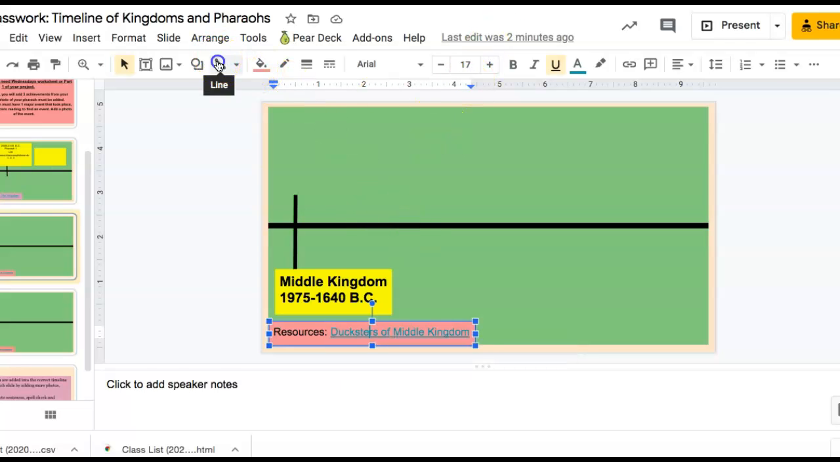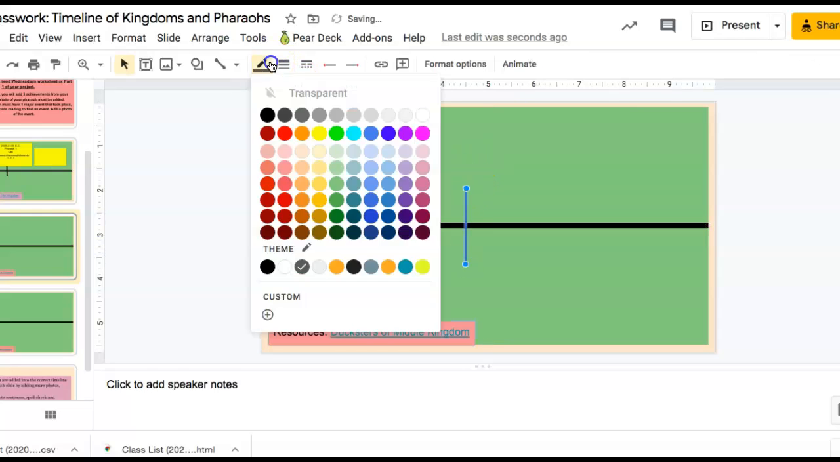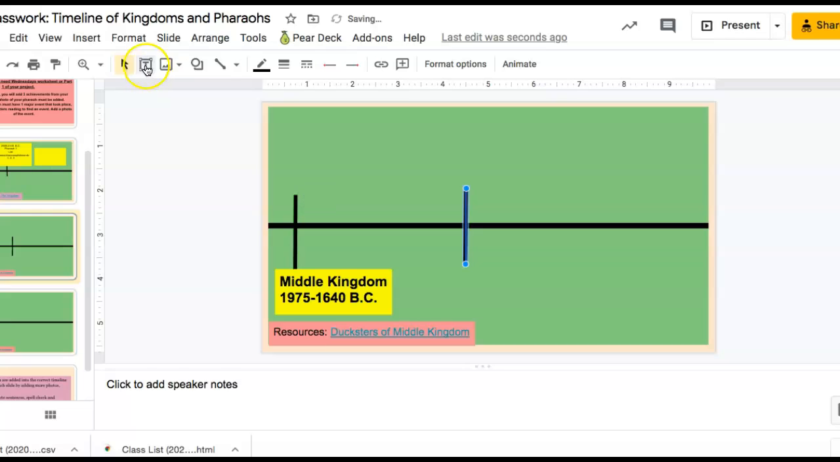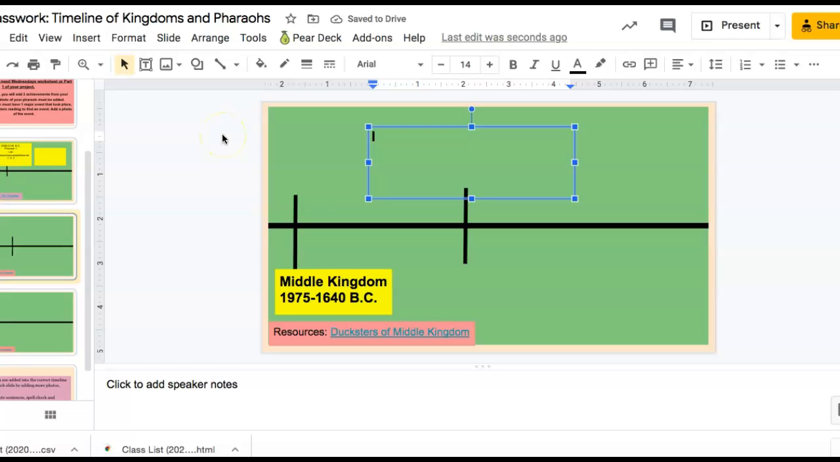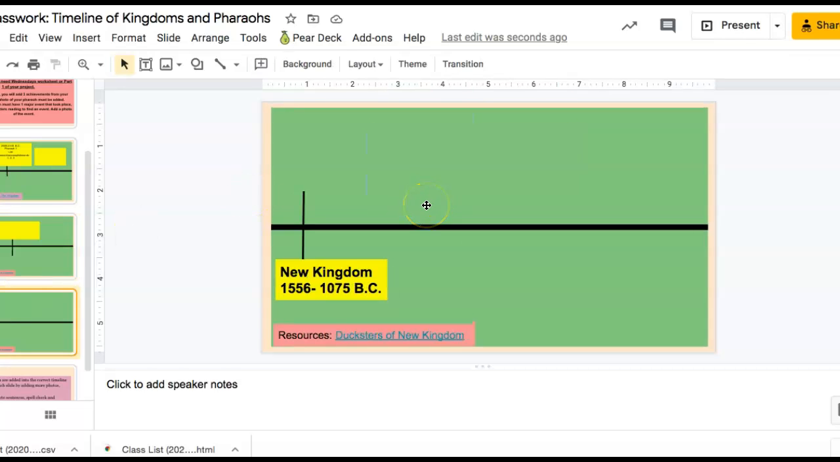To add a major event, I would click on the line here. Change it to black and make it thick. And then do a text box so that you can talk about it. Try to have at least 2 to 3 sentences. And start typing in a major event from the article you read. Then you'll go to New Kingdom and do the same thing. Read the article and create your line and your text box to write down one major event from that article.